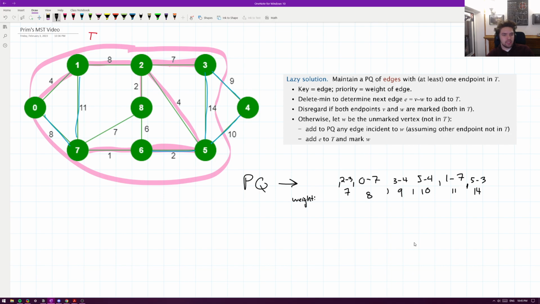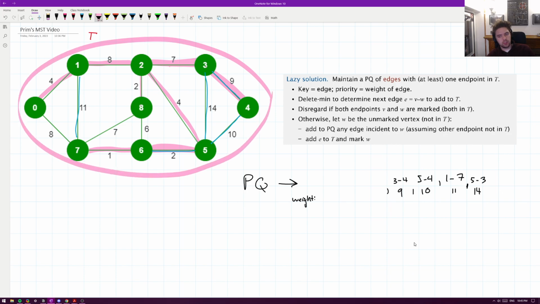At this point, we're just going to keep going. So 2-3 got removed. 0-7 got removed. Both ends are already in the tree, so we don't care, right? They're both in the tree already. 3-4. Oh, that's a good one, right? 3-4 can connect here with this, and so now everything is marked, everything is reachable.